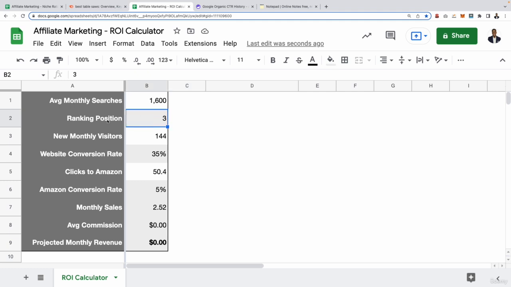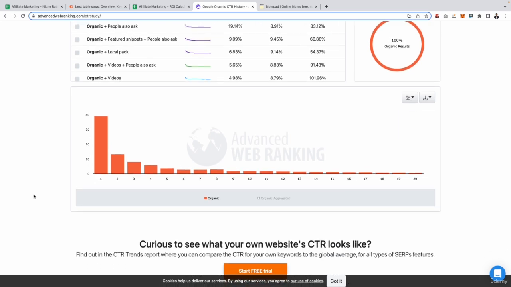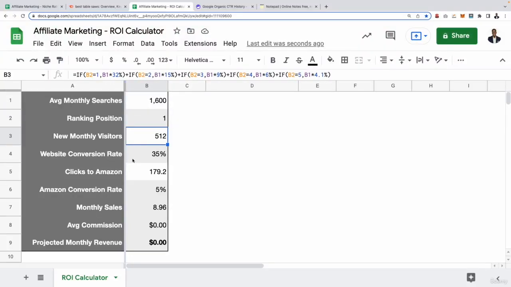So if we rank in position 3 on Google, for all of those keywords that add up to 1,600 searches a month, then we are going to get 144 visitors. If we rank in position 1, then we're going to get 512 visitors. If you're wondering where this data comes from, it comes from this website right here, the Advanced Web Ranking CTR Study. Again, I will link to this in the resources too, but pretty much in a nutshell, to keep things very short and concise, what it does is it tells you the percentage of people that click the website in position 1 on Google, then position 2, 3, 4, 5, 6, 7, and so on and so on. And as you can imagine, the lower you rank in Google, the fewer clicks you're going to get. So this calculator takes that all into consideration for you.